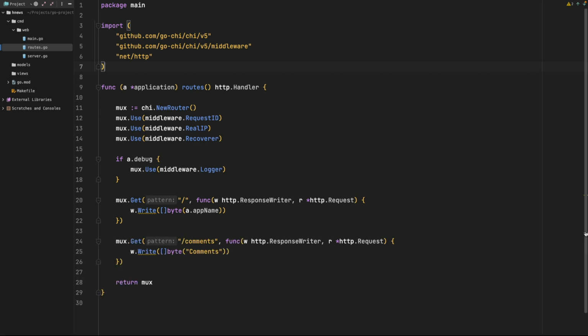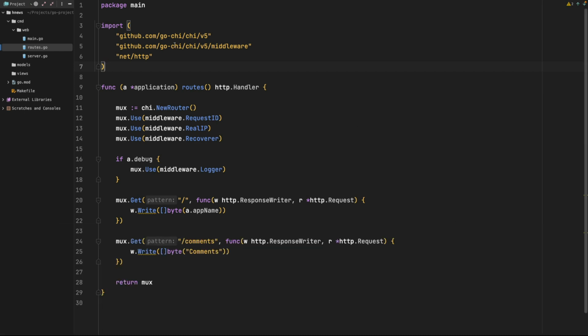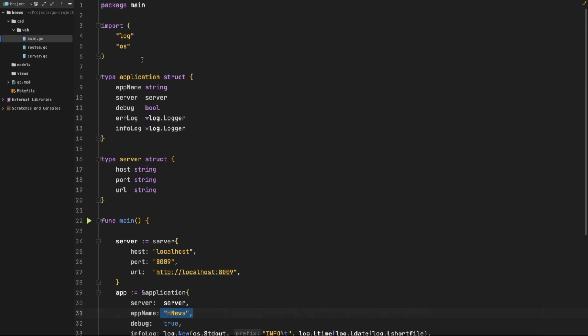Okay. While that is installing, it's done installing. Now that we have the library installed, how do we add this dependency and use it? Easy stuff. Let's go here.